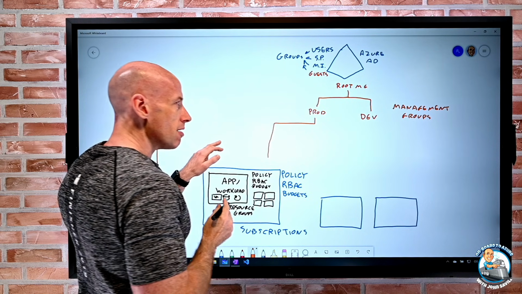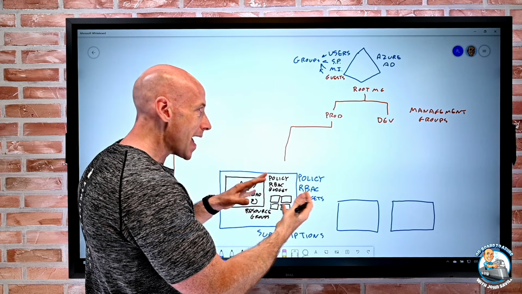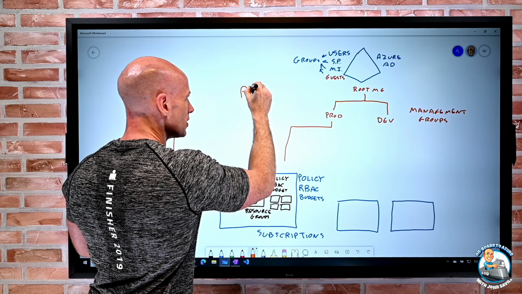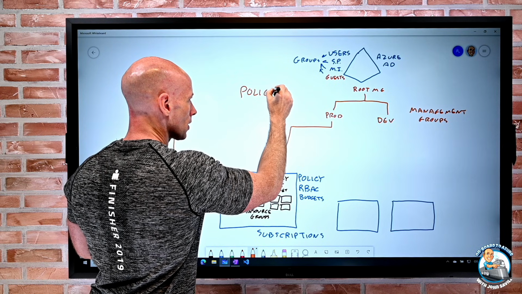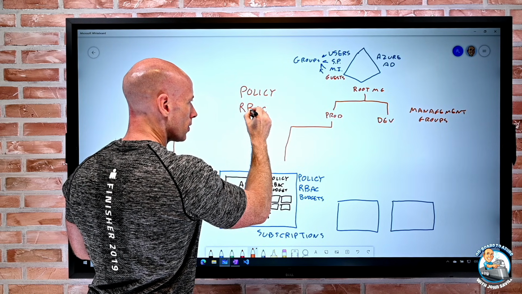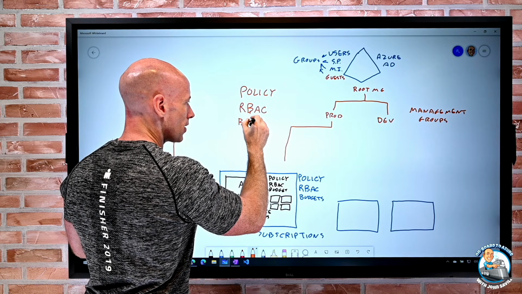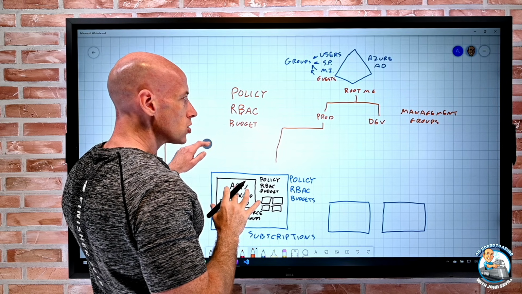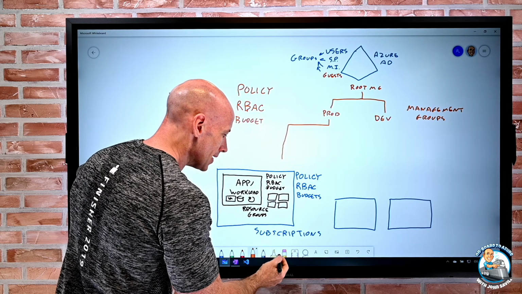But the whole idea is with these management groups, once again, I can apply those same ideas. I have the idea of policy. I have the idea of role-based access control. And I have the idea of budgets. So I have all of these constructs available to me.